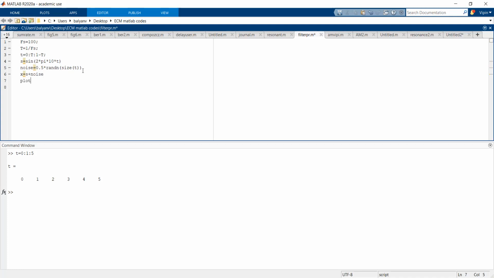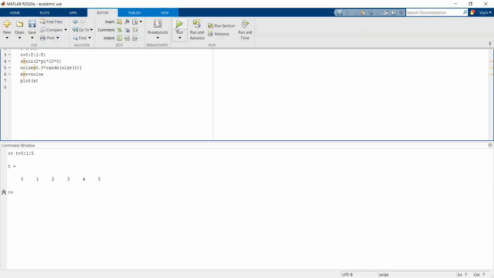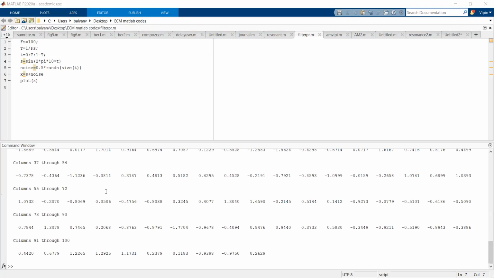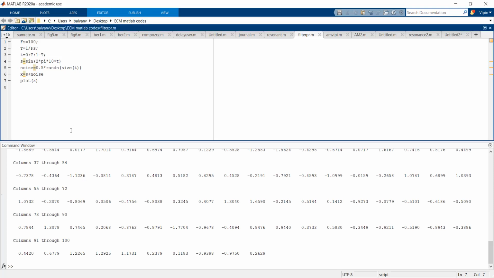And if we plot it and run it, then we see that instead of being a sinusoidal wave, it's basically a wave which has noise randomly added at different points. Now, to remove this noise, we need to generate a filter.